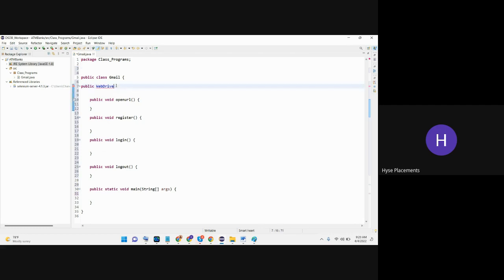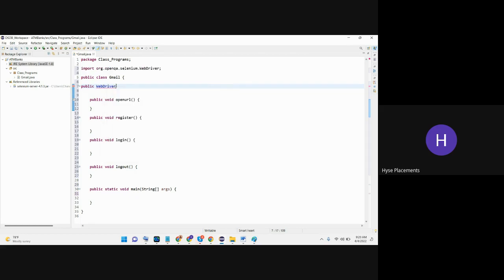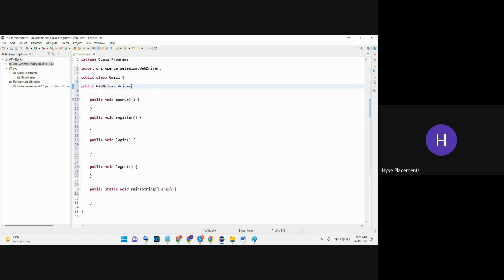Now my friend, you need to understand what to do. WebDriver, always remember, make it as a note: public WebDriver driver. Like that you need to write it. At the end of every statement in English we stop with a full stop. Likewise, in Selenium statements, how do we end each statement? With a semicolon. Am I clear?